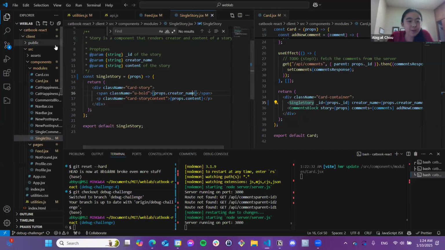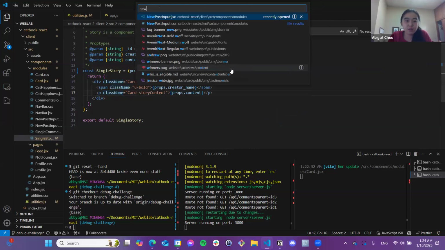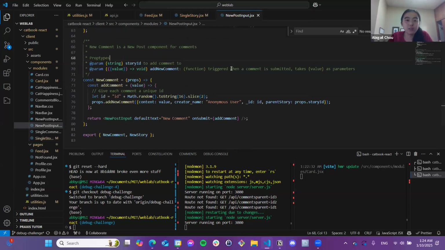Okay, so I know that when I type in the comment and then hit the submit button, that's in the new comment component. So I'll start my search there. Let's go to new comment. Oh, that will be in new post input.jsx. And then here I've defined my new comment component.